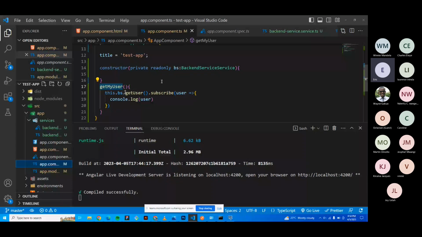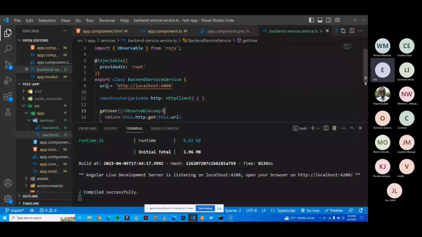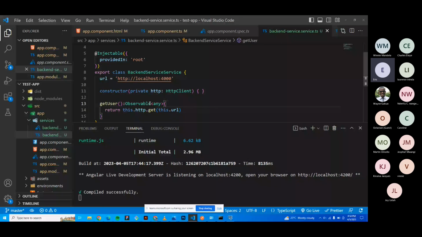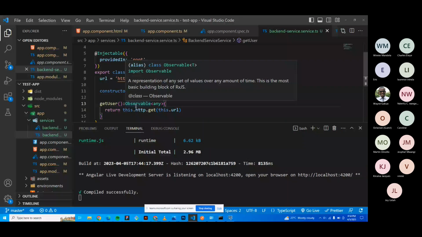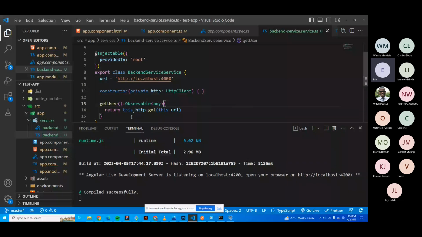So I started by defining my URL, which is localhost 4000. And then I created a private variable from the HTTP client, which I'm going to use to access my URL and create an observable with. I also created a function called get user, which is an observable and returns the data from the backend. All right.